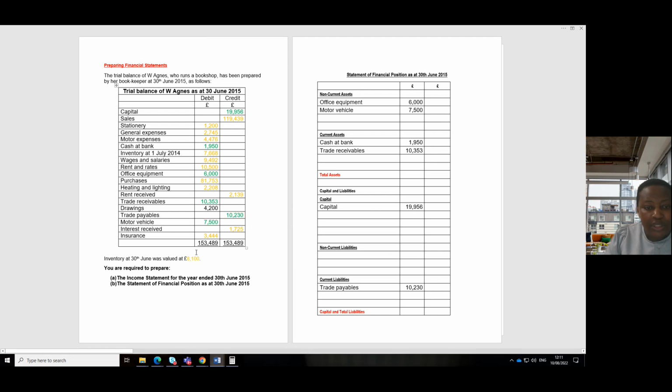What else? So we have all the items except for drawings. I'll come back to drawings. Yes, closing inventory is a current asset, so we'll pick closing inventory. Closing inventory is a current asset. They're the same, and we call that closing inventory. Okay, we'll come back to drawings.